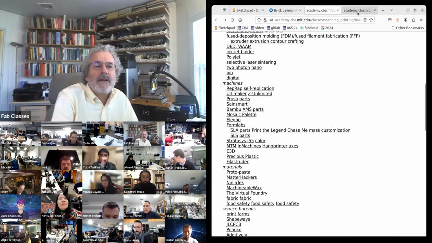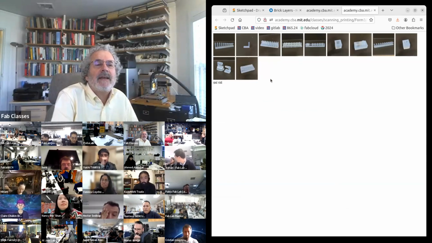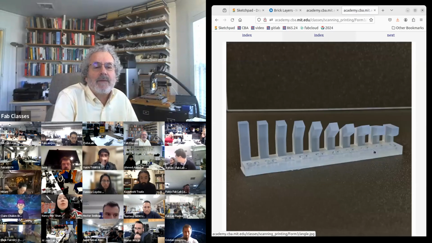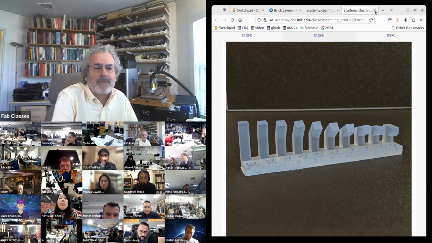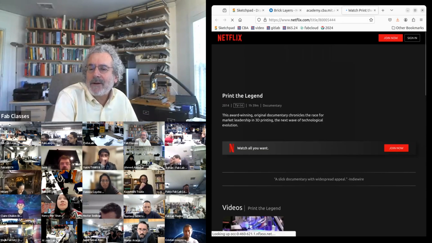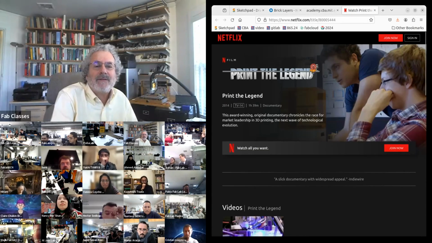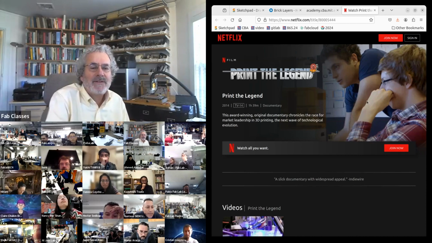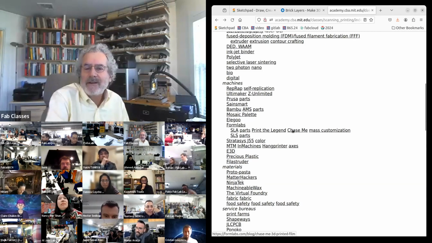And so here's the test parts. And again, you can see the resolution, the quality of the prints done with the stereolithography versus the FDM printing. And then some of the fun things are, there was an interesting historical battle. These are Max and David, founders. This is a nice video on the birth of Formlabs and the lawsuit with 3D Systems.